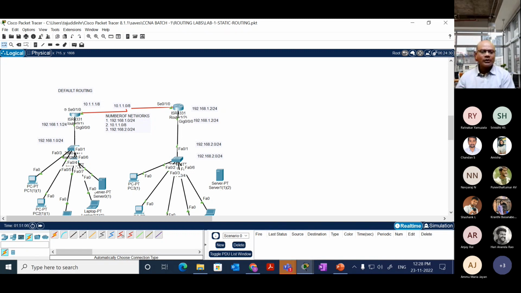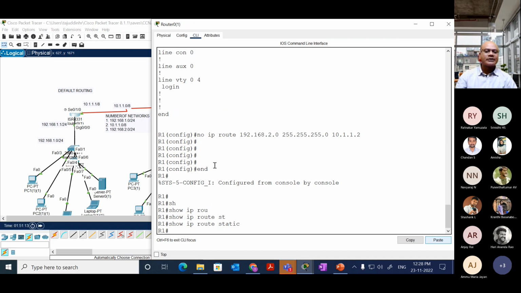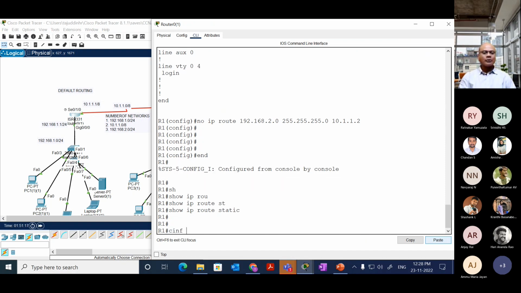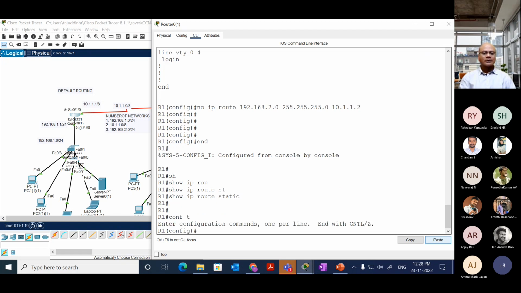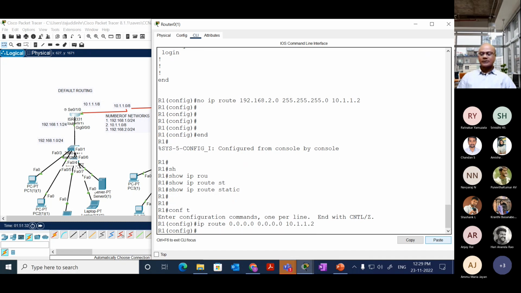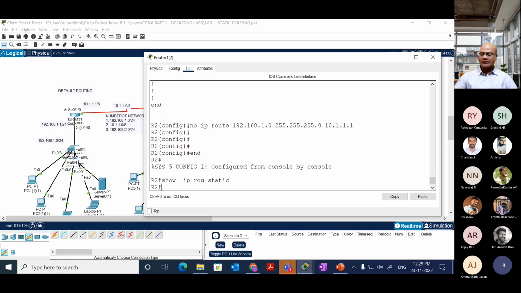So in that scenario, what are we going to configure? We are going to configure your default routing. The configuration is very simple. How am I going to configure? Go to global configuration mode. IP route, any network, any mask, go via 10.1.1.1. That's it. Maybe class A, class B, class C, whatever it may be.